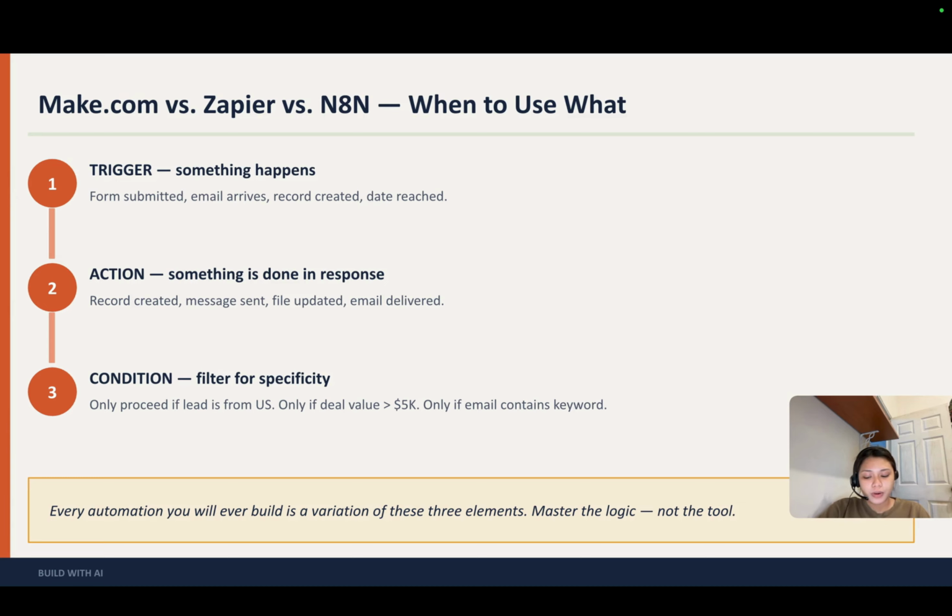Zapier is simpler and faster to set up, but it costs more at volume and is less flexible for complex logic. N8N is the most powerful option but requires technical setup, not what we are building today. That's a separate video.